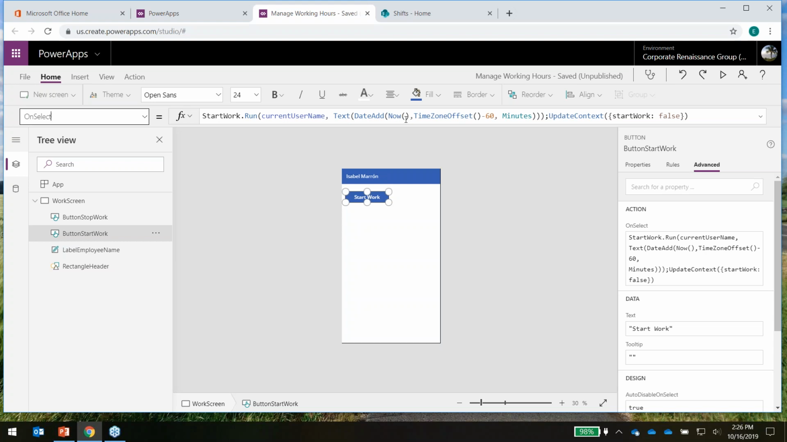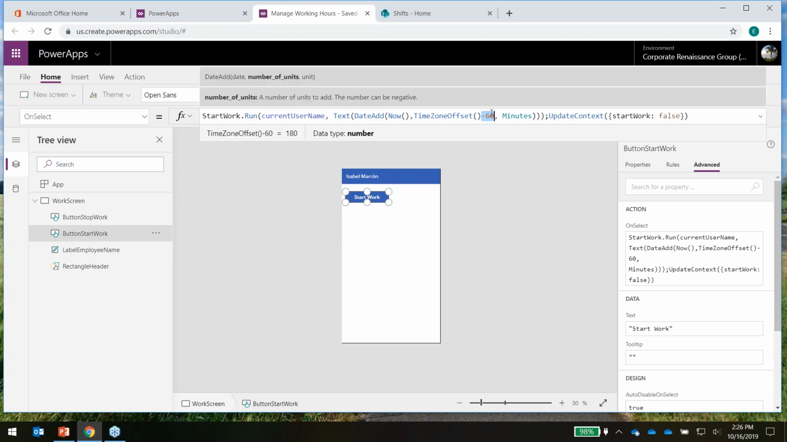But what happens is, because the time zone offset is based on standard time, it's not taking account of the fact that there's daylight savings time, so that's why there's this -60. It's just because we're still using daylight savings time, so it actually should be 4 hours and not 5 between UTC and where we are, and it doesn't take account for that. So we should be able to build a more sophisticated option than just putting -60. But for now, I had put -60. And then it just updates the context so that the start work is set to false, so that this isn't shown anymore and the other button is shown.